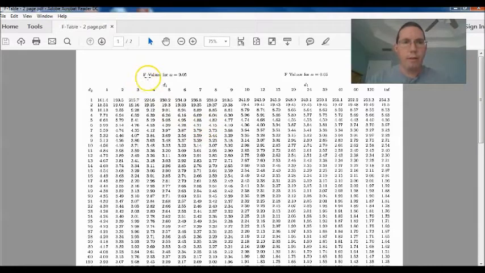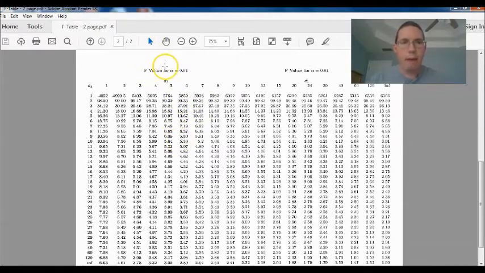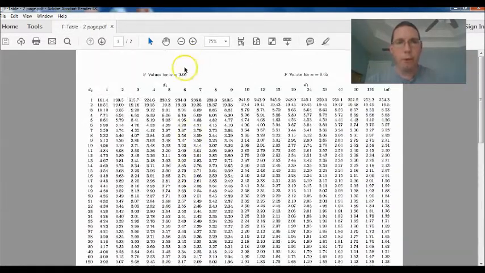Well, one side says F value for alpha 0.05, and that's when your P value is 0.05, and the other side is F values for alpha 0.01, that's when your P value is 0.01. And so you have to decide, okay, are you dealing with a 0.01 test or a 0.05 test? And whichever test you're doing, that's what side of the piece of paper you have to be on. That's the table that you have to be using.